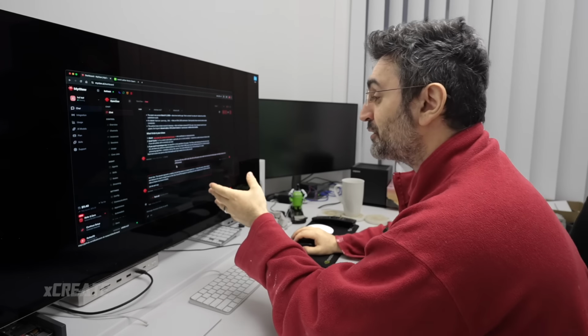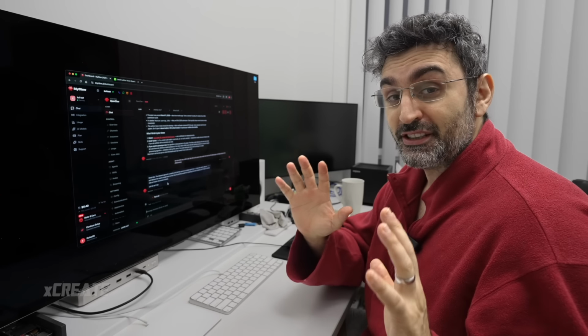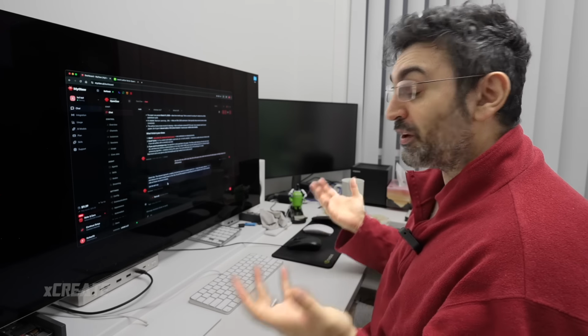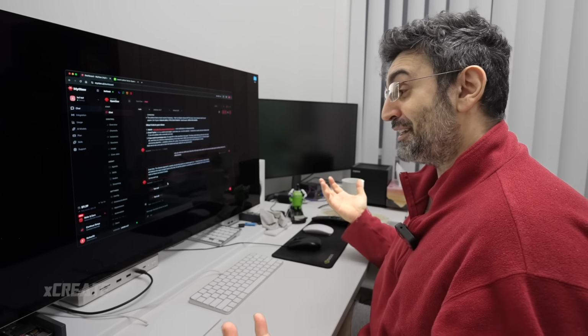Good idea. The approach is going to make a weekly cron job that spawns an isolated agent turn. It does a search, deep dives and reports back to the chat. No skill file needed or anything. So we didn't need to make a skill file. It's just going to make a cron job, which is a job that runs on a schedule. It's going to schedule it for once a week. So once a week, I'm going to know the latest happenings in the world of LLMs. And that is pretty cool.